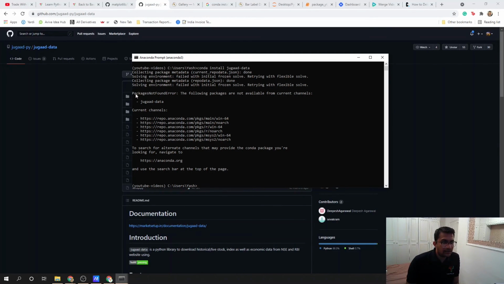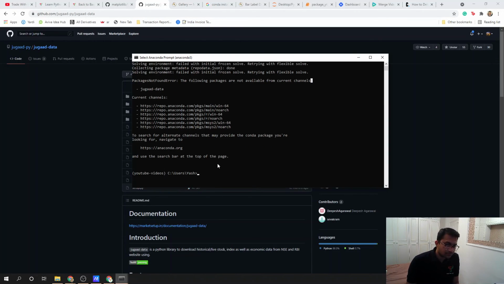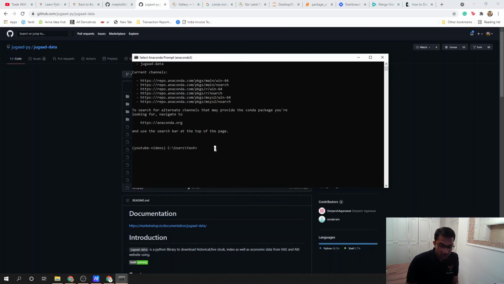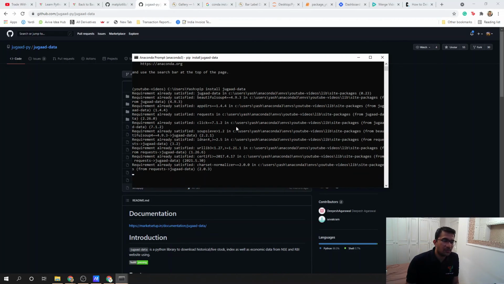So it tried, and then it says PackagesNotFoundError. The following packages are not available from the current channels, and so on. So then our only option is just to do pip install jugaad-data. And that should work. And pip generally is much faster than Conda because it does not have to look for any of the packages or dependencies within our existing environment. It will just go and install it. And now you can see it got installed. In my particular environment, it was already installed, so it just says requirement already satisfied.